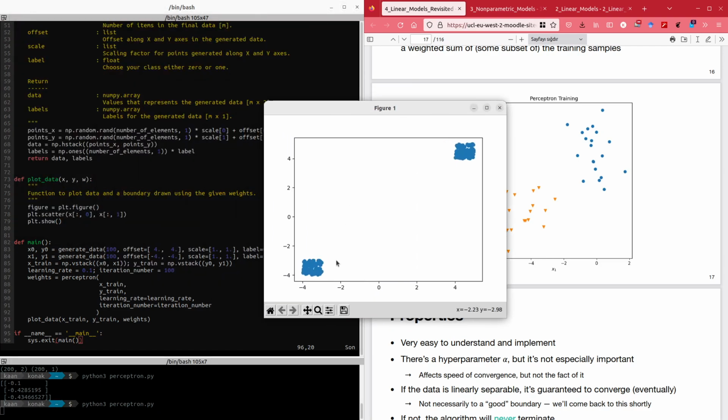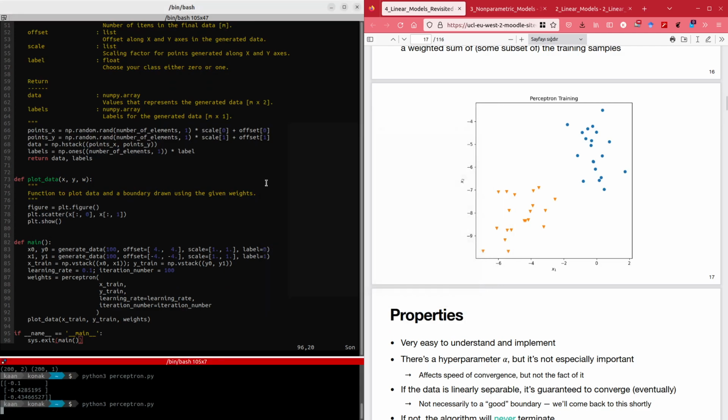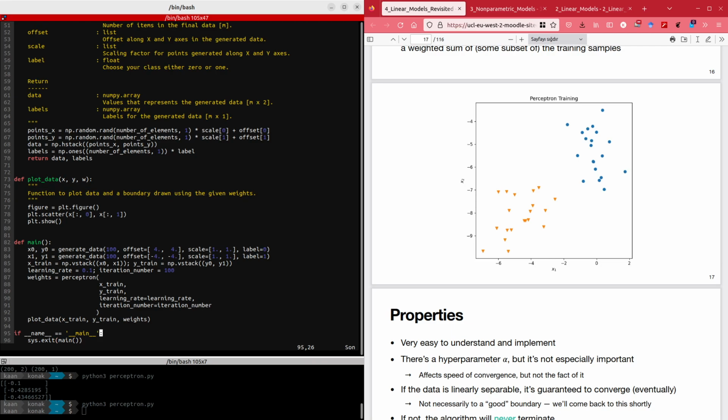Okay, we have this data, one here, one here. Let's see if we can also draw a line using the weights in between those two. But before doing that, I think I also need to change the color of this. If I remember correctly, it's either color or C.